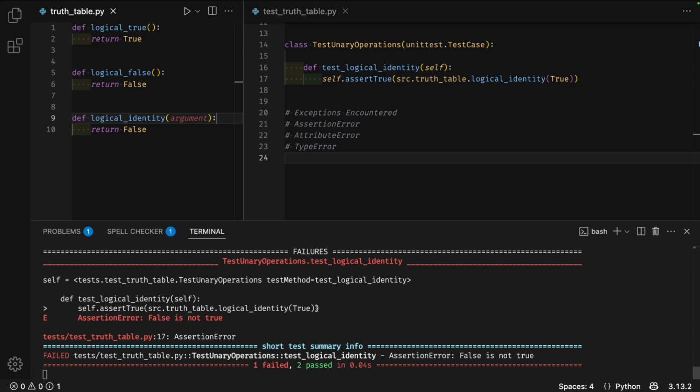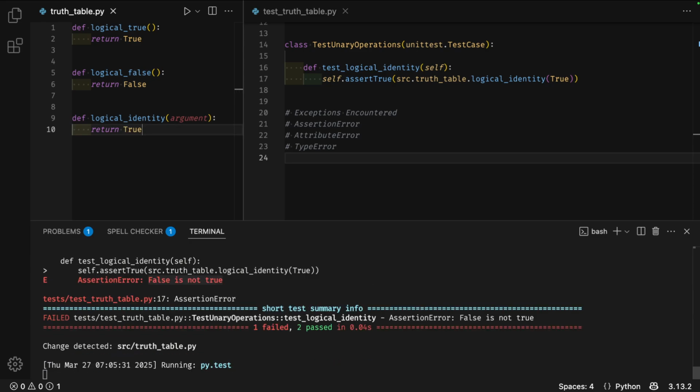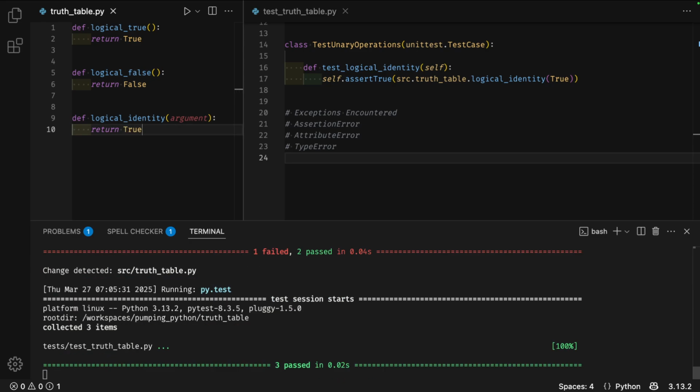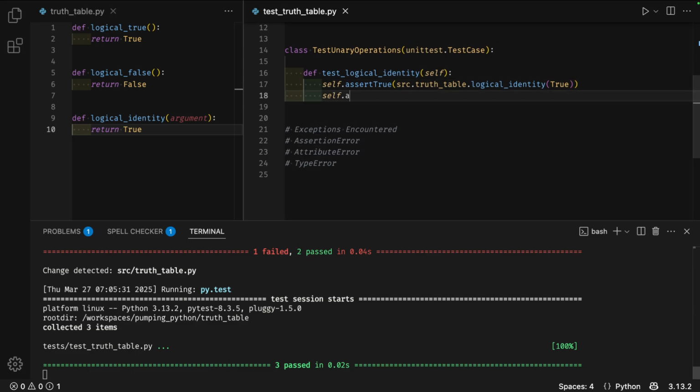The terminal shows assertion error. False is not true. Change False to True in the return statement. The test passes. There's another case. self.assertFalse, parentheses, source.truth_table.logical_identity, parentheses False.